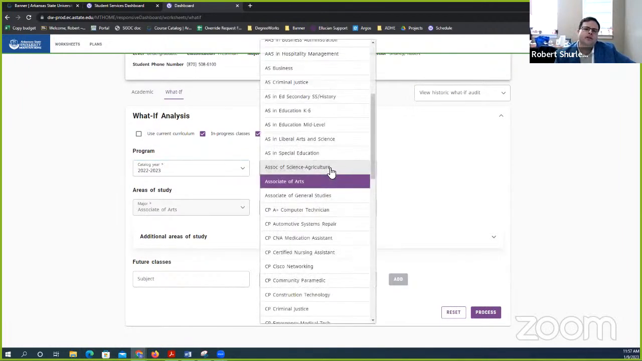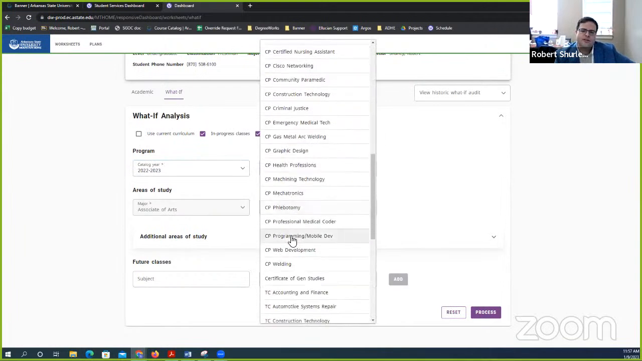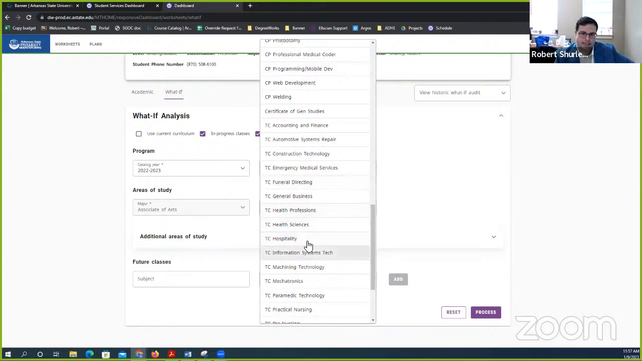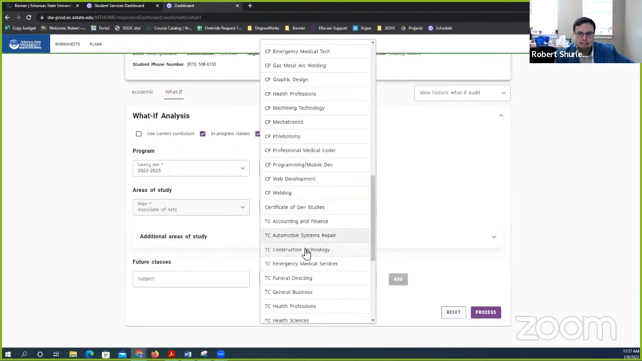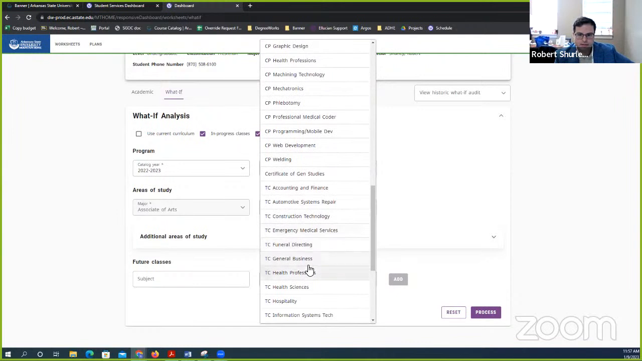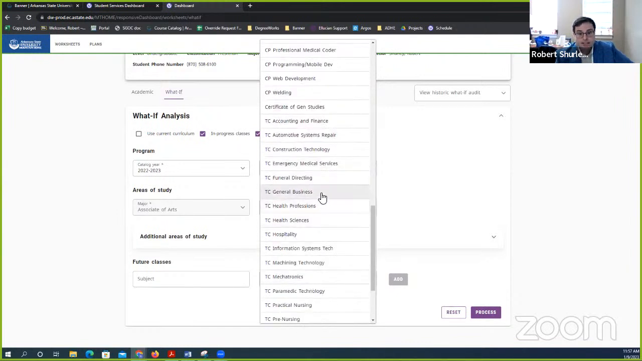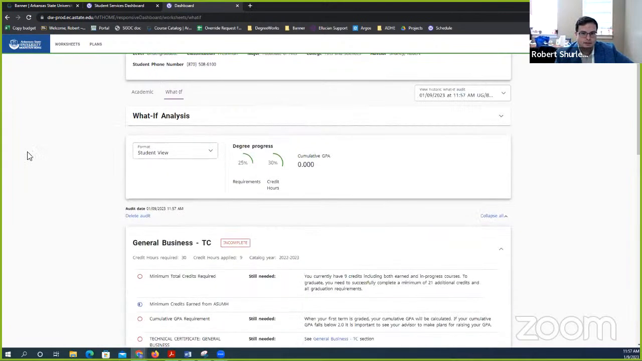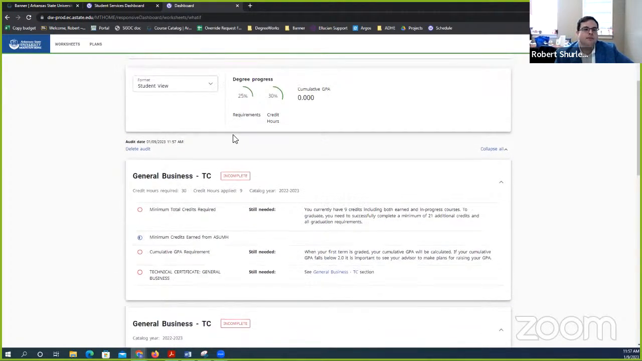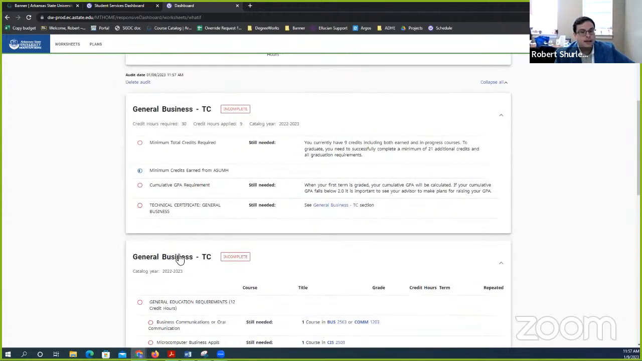And let's say we want to look and see, because Trail thinks that he wants to do the TC in, look, we've got all these degrees here. Let's say the TC in, let's see, something that might have, let's say general business. And we're going to hit process. And it looks similar, right? But look, it's changed. So now the top is a general TC, these match.